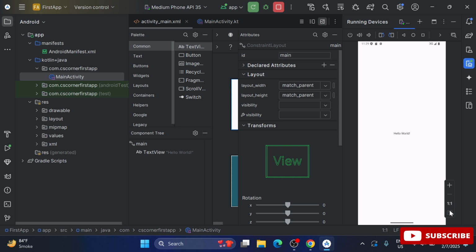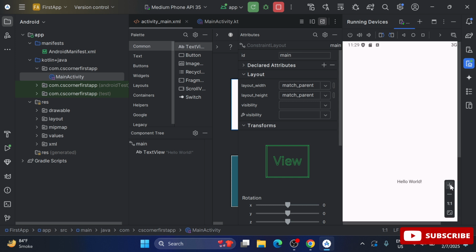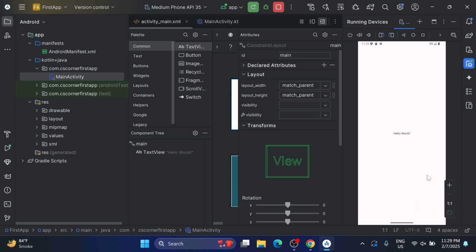This way you can create any type of application using Android Studio, and you can run it on this AVD or on an actual phone. I hope that by following my video you are able to install Android Studio and create your first APK.